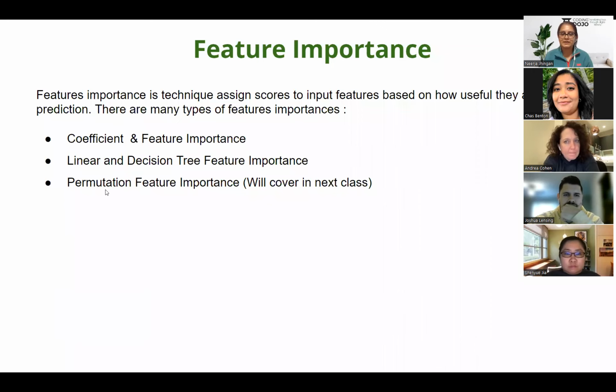There are many types of feature importances, such as coefficients and feature importance. This is what we are going to discuss today: linear and decision tree feature importance. This is what we are covering today. And permutation feature importance, we will cover in the next class.